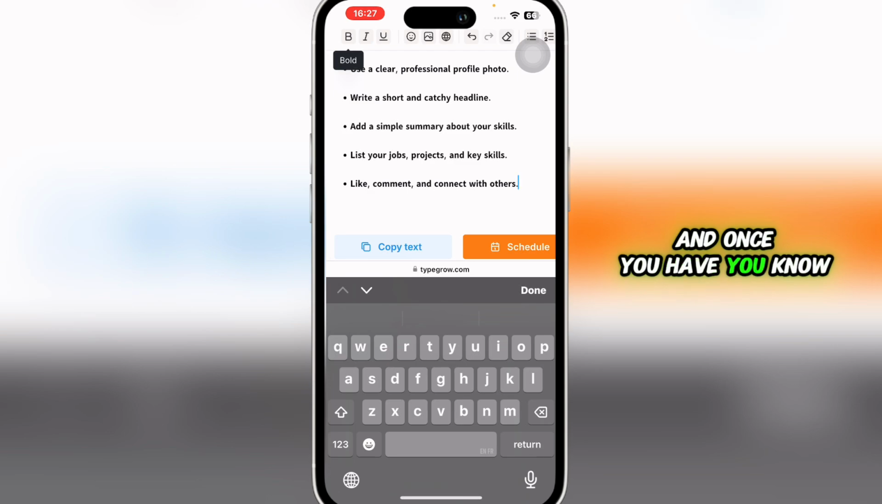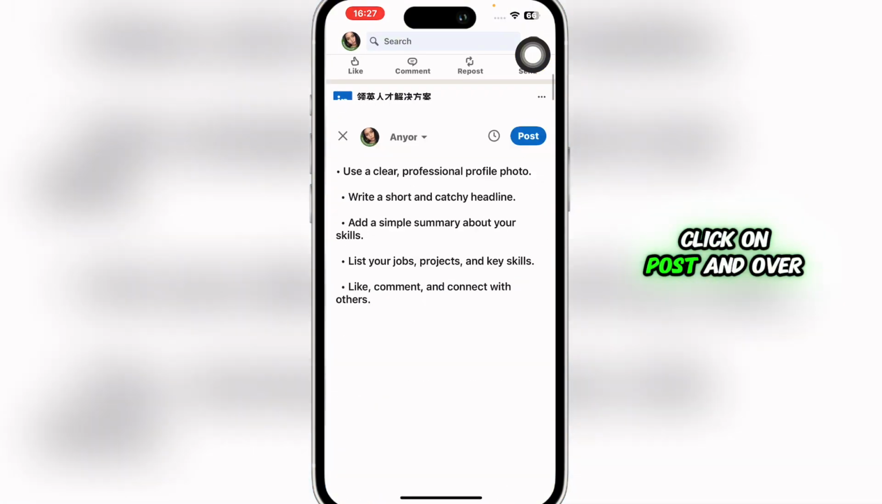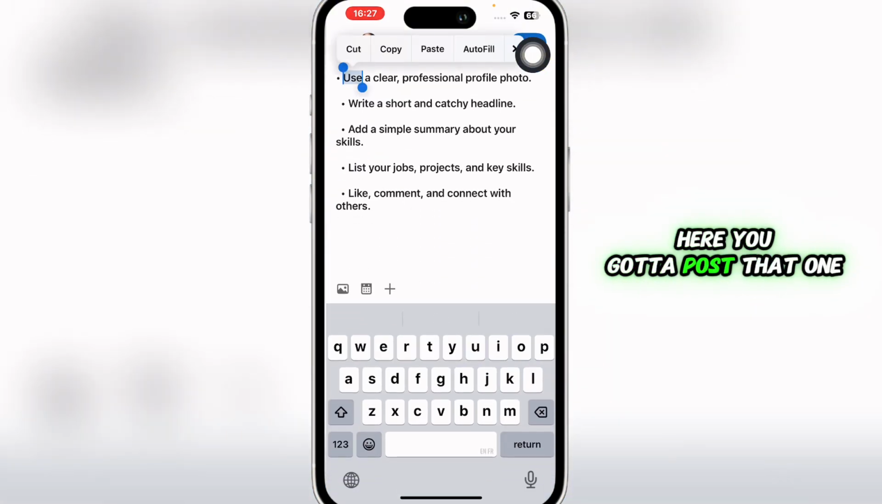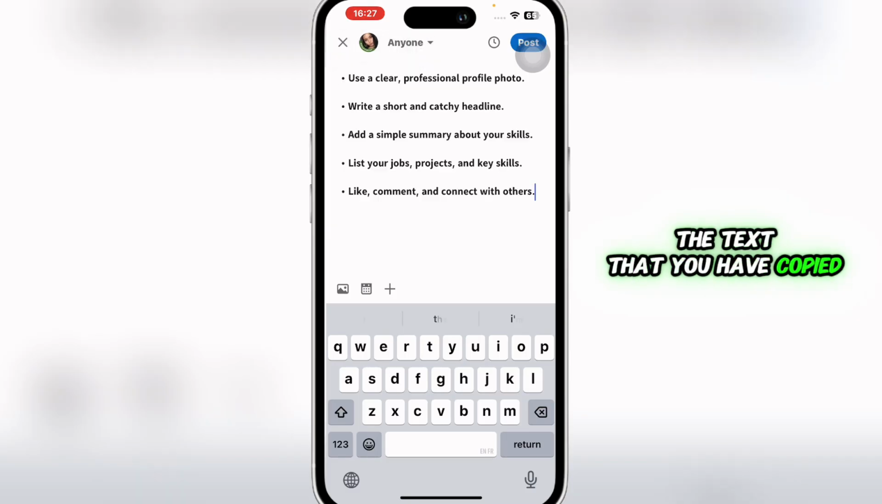And once you have added the bold formatting, you're going to click on copy text, head over to your LinkedIn, click on post, and over here you're going to post that one. So you're going to simply paste the text that you have copied. So here you can see it is bold right now.